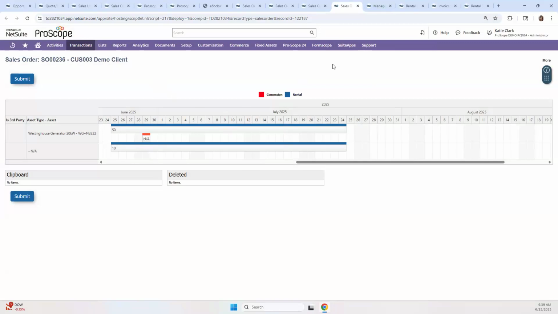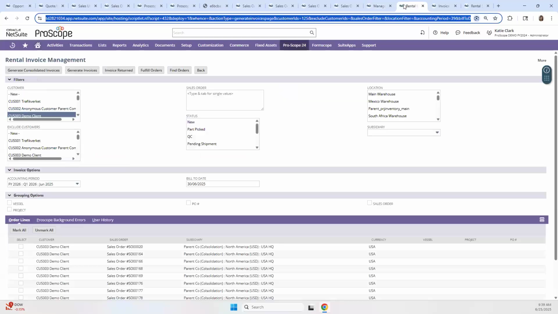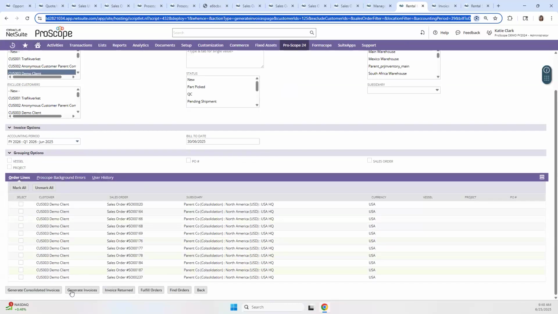Now that we've shipped the asset and looked at concessions, we'll take a look at managing rental invoices as well. Going to our rental invoice management portion, this is when we actually issue or find sales orders that can be invoiced to clients. Here I filtered for the client that we are currently looking at, and this criteria search is going to find the assets that were put on rent between now and the bill date. You also have the option, if you have multiple invoices, to consolidate those invoices for one customer, so you have flexibility there as well.